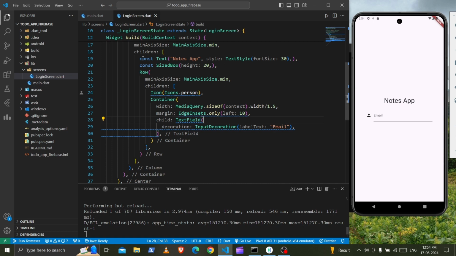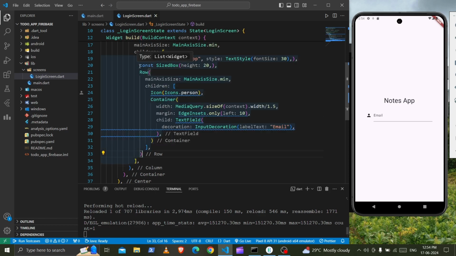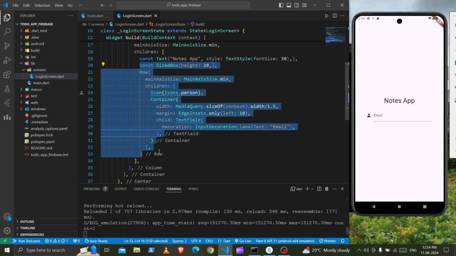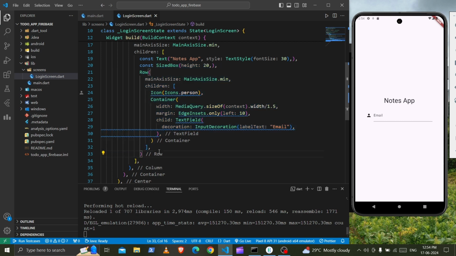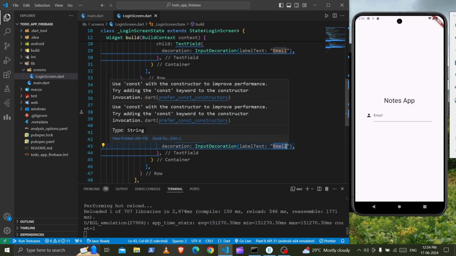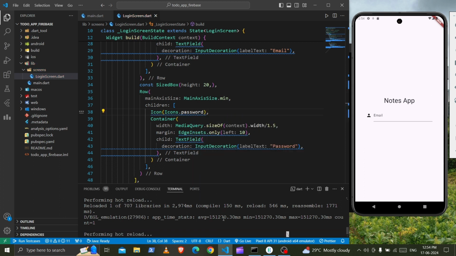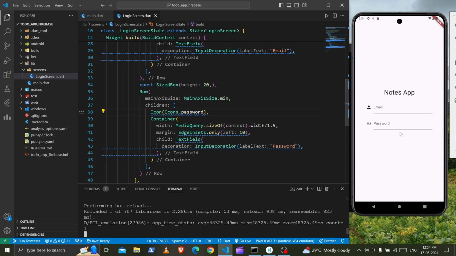So the same thing we need to do for the password. What I will do is copy this whole thing from SizedBox to Row, and paste it as it is below the email, and here I will use Password. Also the icon will be changed to password. Let's try to reload, and the password field has been created.